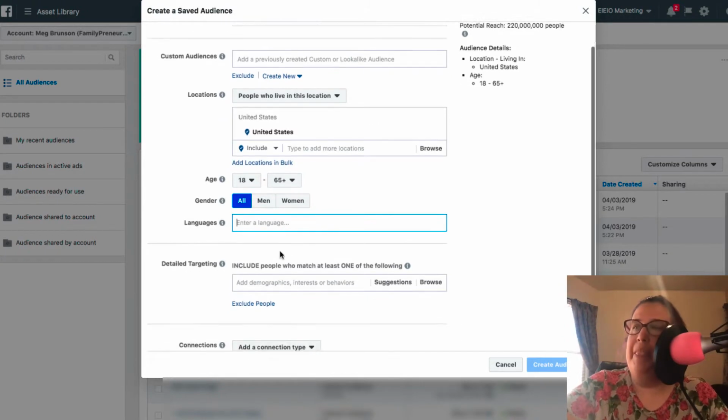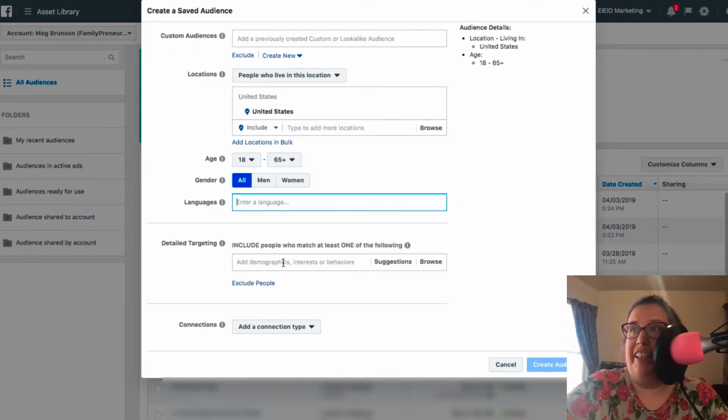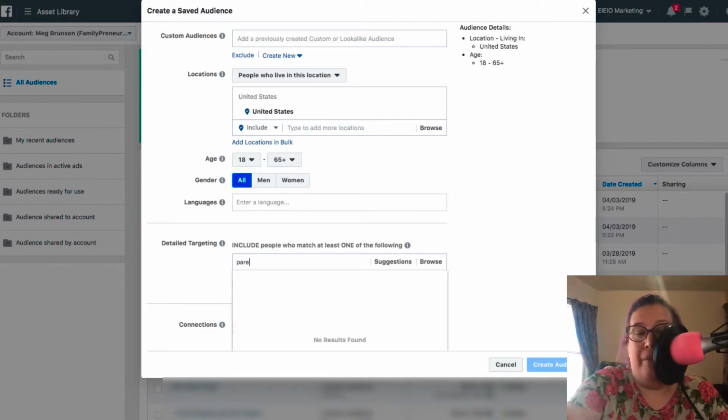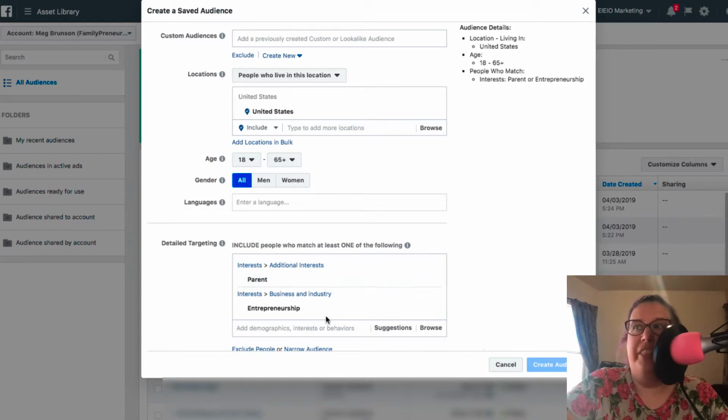Now, when it comes to detailed targeting, the mistake I see most often is that people put everything in one box. So if I want to reach parent entrepreneurs, this may be an example of segments that I would target. And then they would add some additional parent entrepreneurial topics, and you would think you were done. But this is a big mistake. You do not want to do that.